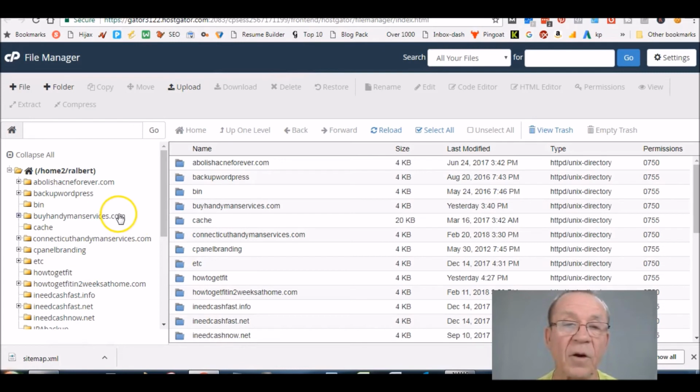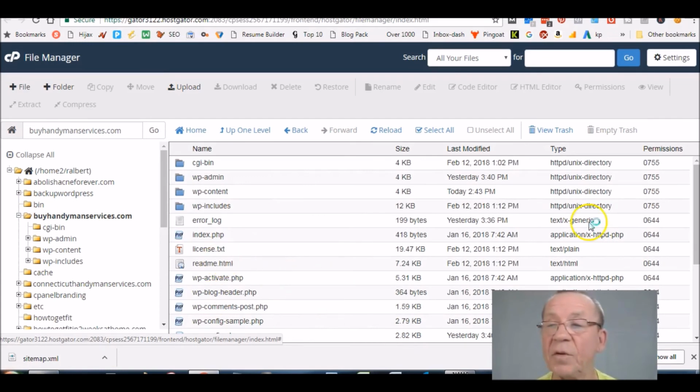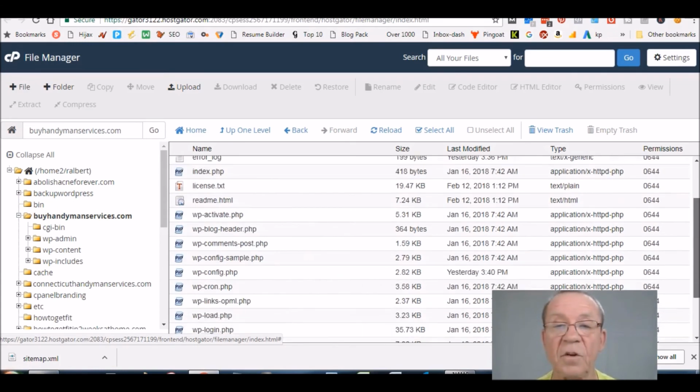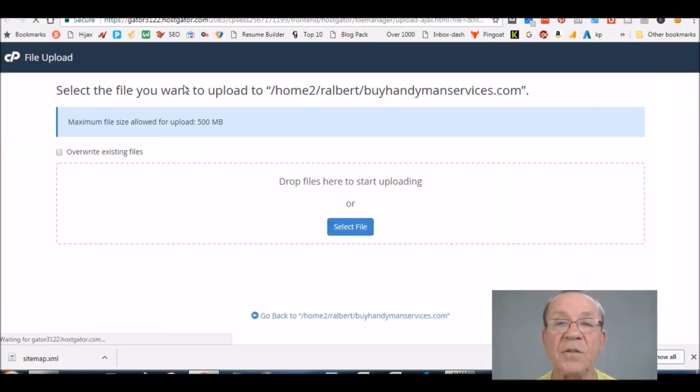So I'm going to look for byhandymanservices.com right there. So this is the root domain of my website. So if I click that, over here you're going to have all the files that are in the root domain of your folder. So you notice I don't have any robot.txt in there. I don't have any sitemap XML. And Yoast is supposed to put that in there, but they don't.